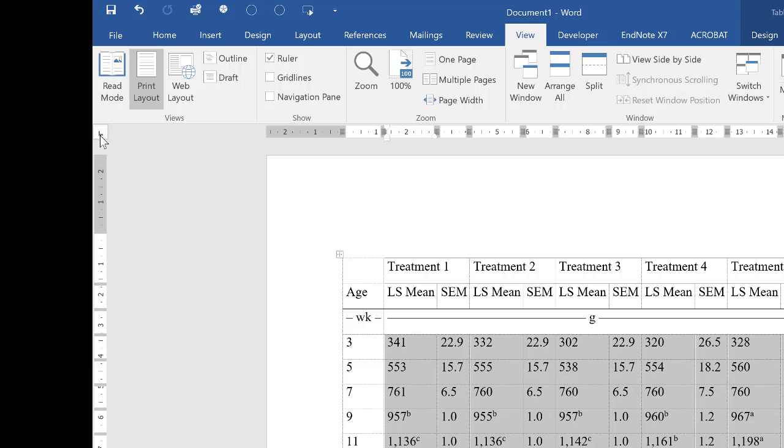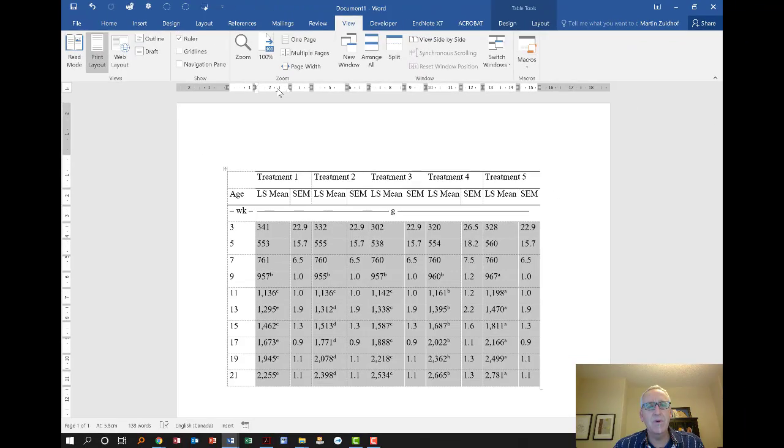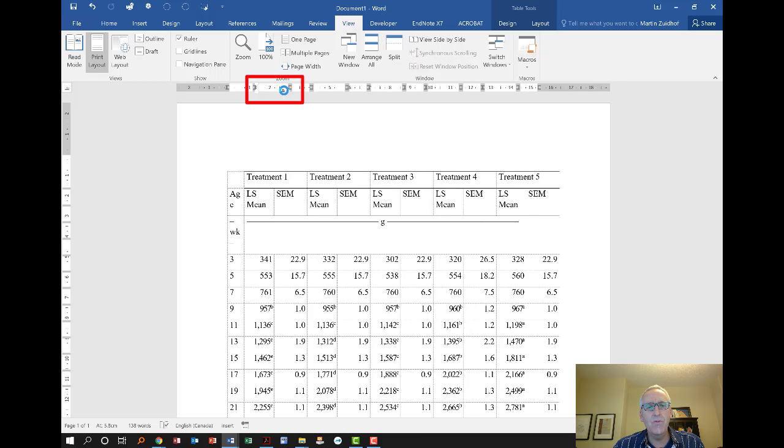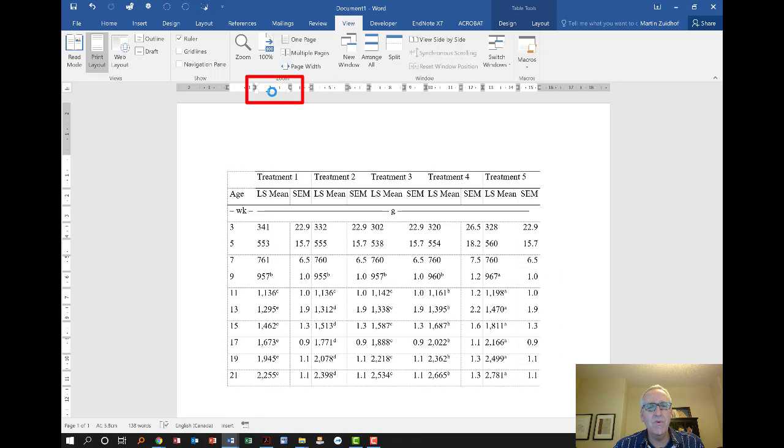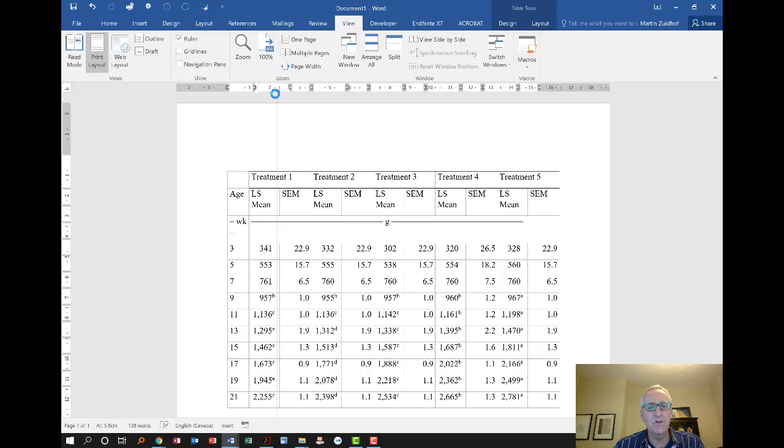On the very left of that ruler line is a tab selection. If you click through it, you can see different tabs. This one here with the little dot in it is a decimal tab. Now all I need to do is, within the first cell, press my left mouse key and hold it, and it will show me what the decimal alignment looks like.